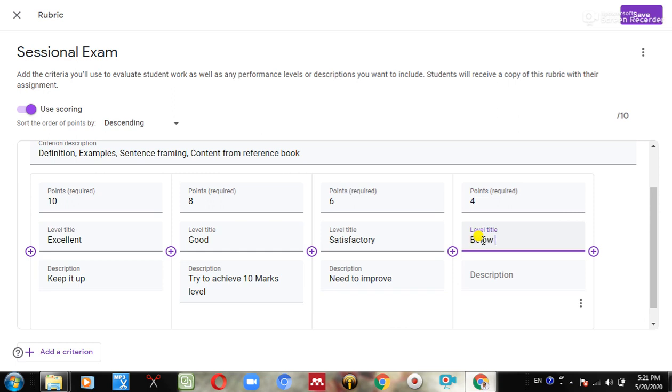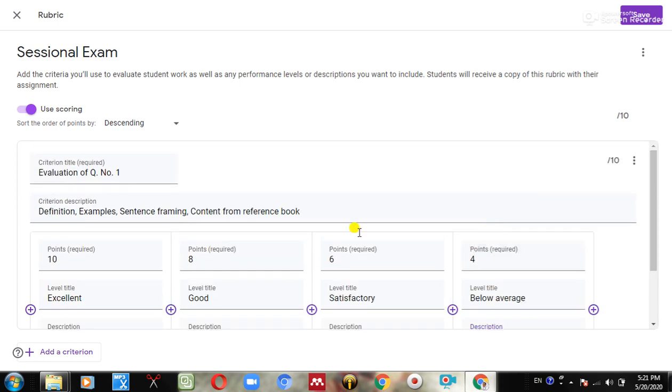So this is again the same for 10 marks, but this is a long answer question. So you can simply put definition, example, sentence framing, content from reference book, and again the same criteria. Now again you can duplicate the criteria. So this is 1, this is 2, and this is 3. So you have created a rubric for all 30 marks, and it can be saved from this.